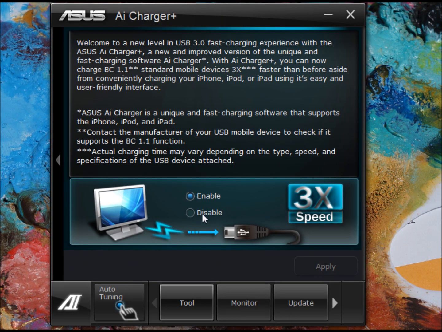What this does is, if you enable it and connect an iPhone, iPod, or iPad to your USB 3.0 port directly on your motherboard, it will charge up to 3 times faster. Now, Asus doesn't recommend you use this for anything other than the iPhone, iPod, and iPad, and they're not responsible if you do anything that will damage it. But this I have tried, and it's very awesome for an iPod, iPad, or iPhone.